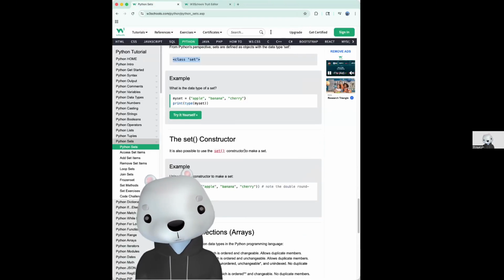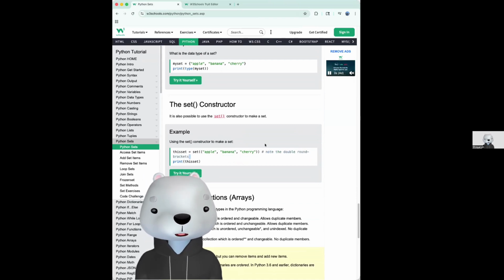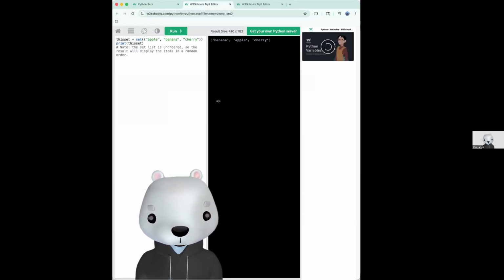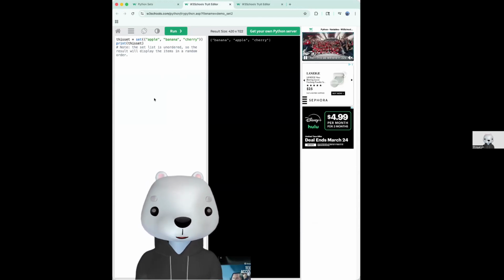Class set. So the set constructor. Note that it's in double round brackets. Okay, brackets and parentheses are the same. So if you say set, and then put parentheses, and then put another set of parentheses, and write whatever, it'll convert it into a set. Okay, and over here it will have curly brackets. Why? Because you're not telling it to print the set, you're telling it to first make the set. Okay.